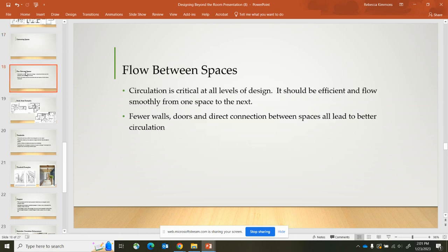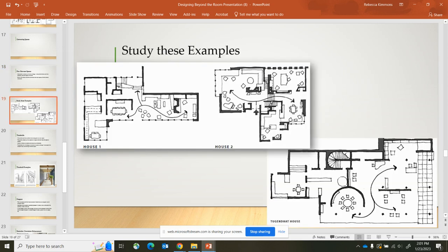This really comes down to flow between the spaces, making sure that your circulation at all levels of design is correct. Meaning that if something should be easily accessible, it's open and accessible, or if there should be a barrier, that it's there. But it should always be efficient and a smooth flow. The fewer walls, doors, etc. between spaces, the better the circulation as you go through. So you don't want a bunch of hallways in your space. You want to think through different ways to connect spaces.